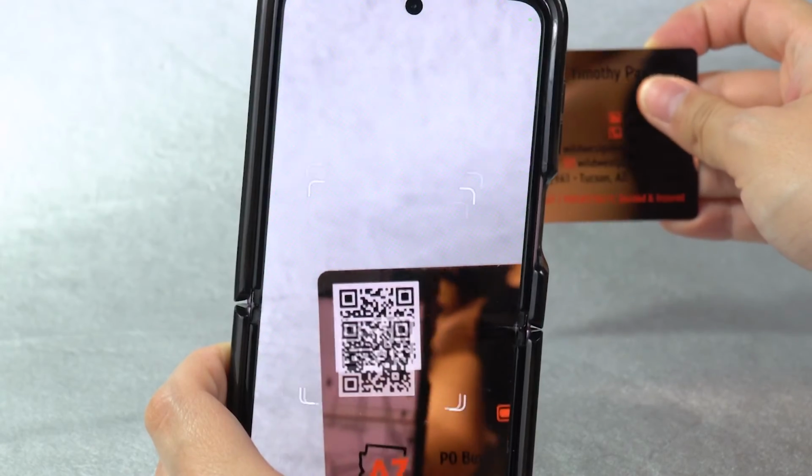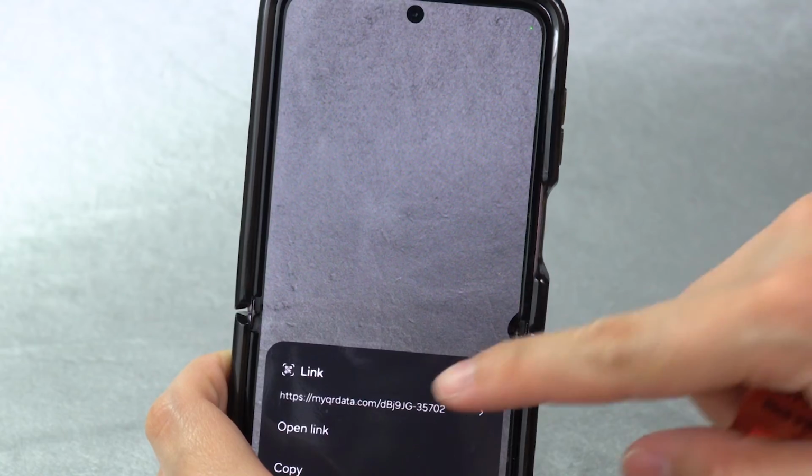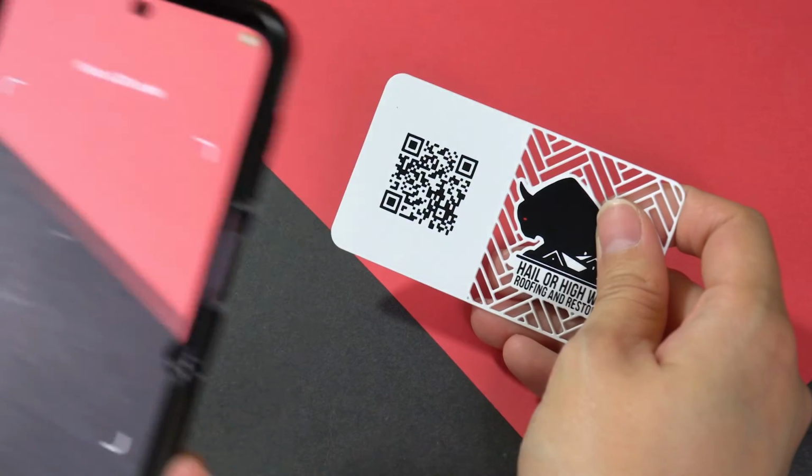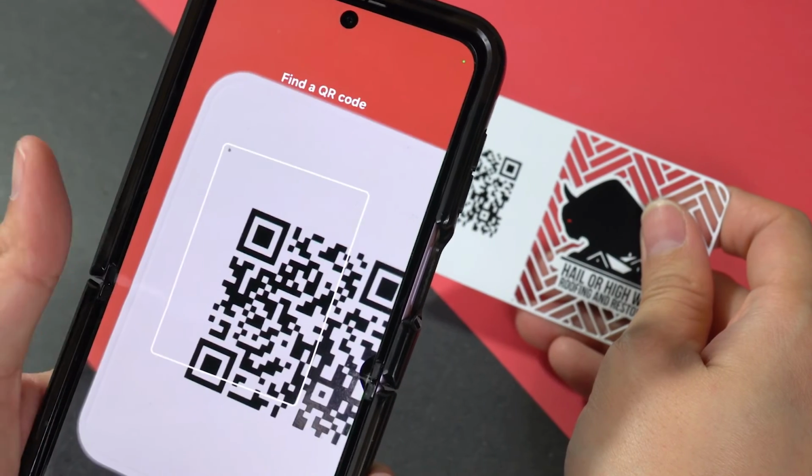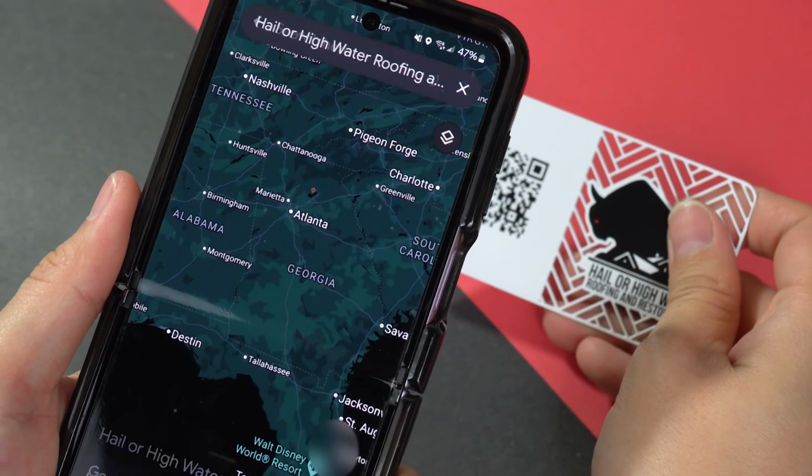No matter what information you update, the QR code itself will remain exactly the same as when you originally placed your order. There is no need to reprint the cards if you decide to change the information later on.